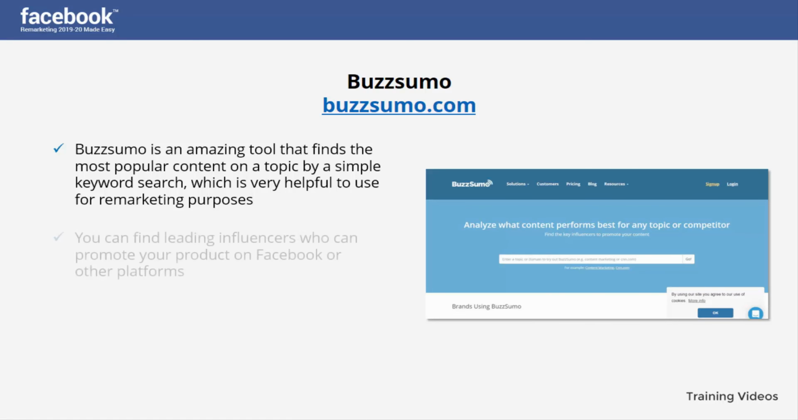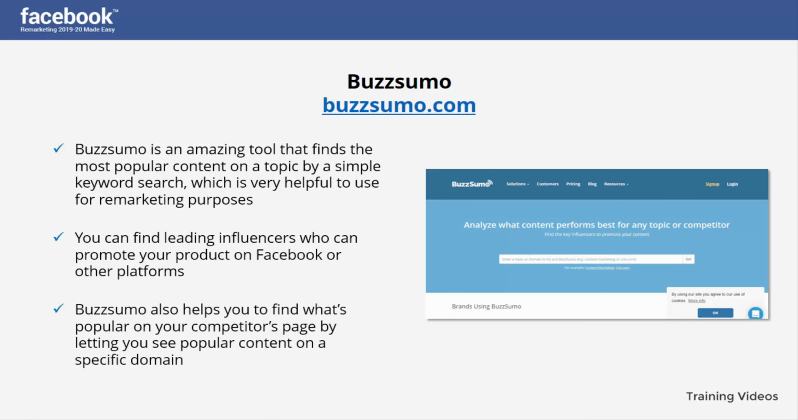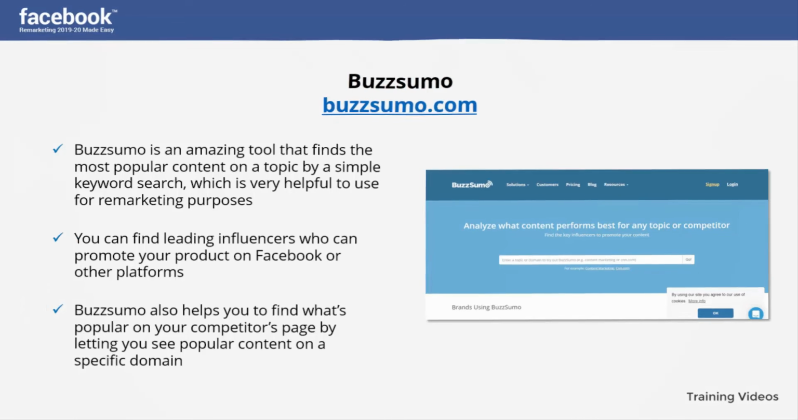organic traffic. You can find leading influencers who can promote your product on Facebook or other platforms. BuzzSumo also helps you to find what's popular on your competitor's page by letting you see popular content on a specific domain. Prices start from $79 per month.